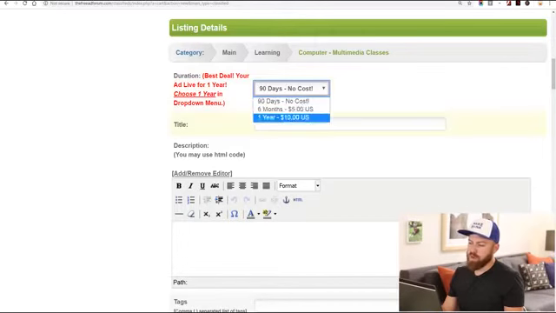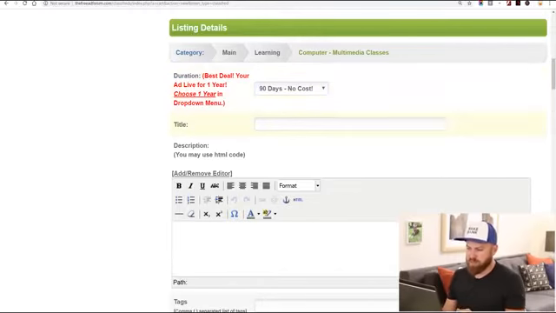It's no cost here. If you wanted to display for 6 months or a year, you could pay more money, right? The website makes money somehow.